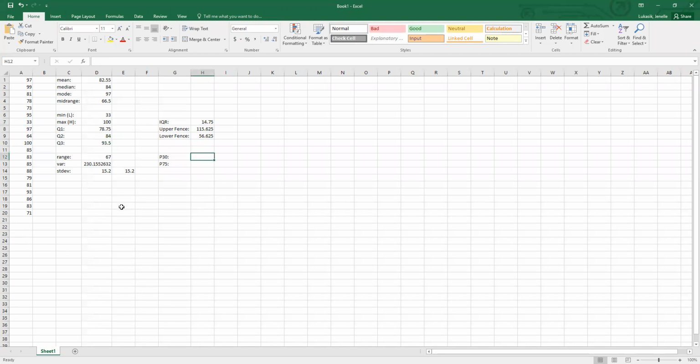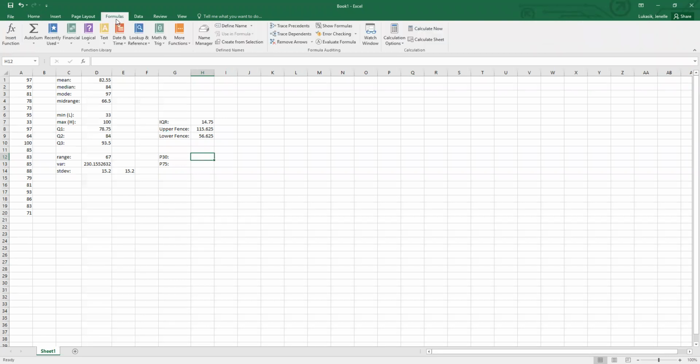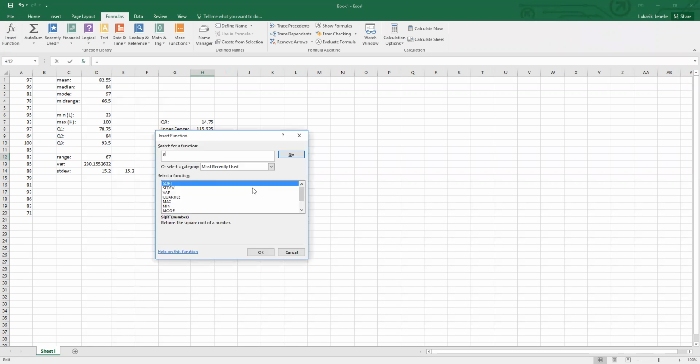One last thing, percentiles. Percentiles you don't have to do by hand. You would need at least 100 pieces of data to do a percentile by hand. We are going to use a built-in formula. So we're going to go back to our formulas, insert function. We're going to type the word percentile, like the word percent and tile all smushed together. Just pick the first one on your list here.